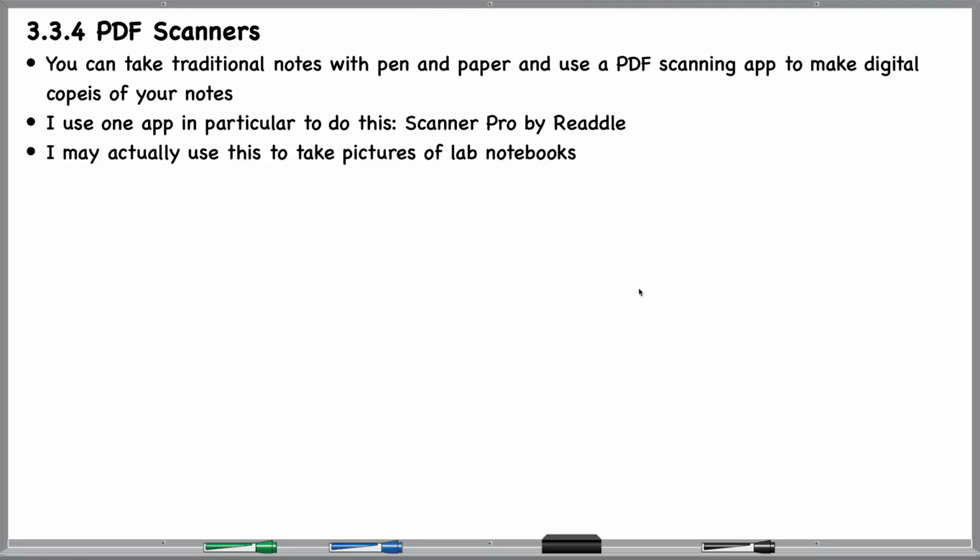PDF scanners. You can take traditional notes with pen and paper, use a PDF scanning app to make digital copies of your notes. That's all well and good. PDF scanners have been around for some time now with smartphones. I personally use one called Scanner Pro. I use it all the time in class. Sometimes I'll scan pages out of students' notebooks, and then later at home on the iPad Pro, I grade them using PDF Expert. It's really slick for me.